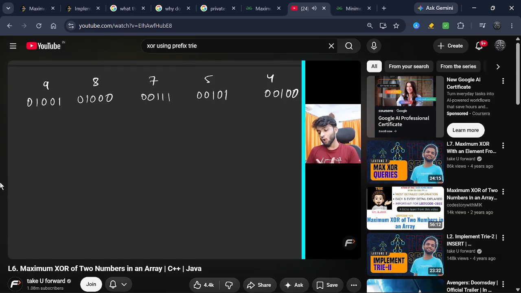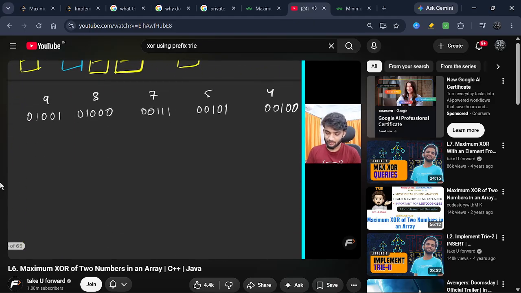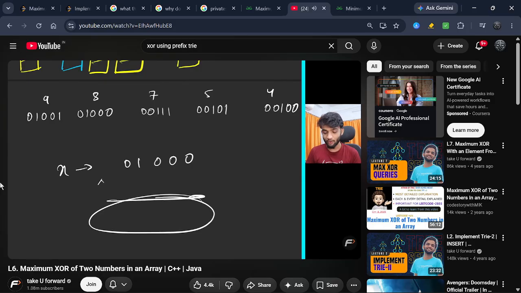So if I write down all the array elements that I did take in this example in terms of binary, this is what we have. Then we have x as 8, which is 0, 1, 0, 0. Now what I want is, in order to maximize this particular number on XOR, I'll try to start from the leftmost bit, like logically. I'll say for the 0, does any number have a 1? No. So I'm helpless. I cannot take any number that has a 1. So I'm bound to take 0 over here.